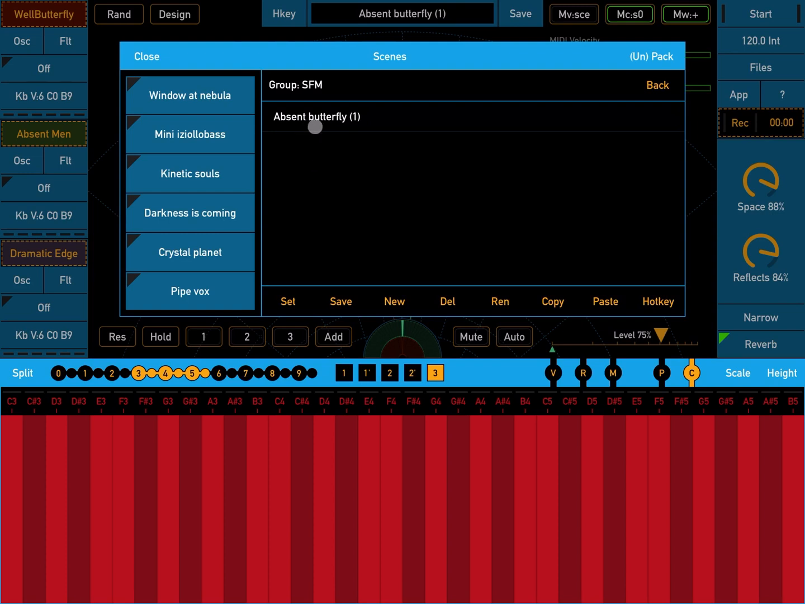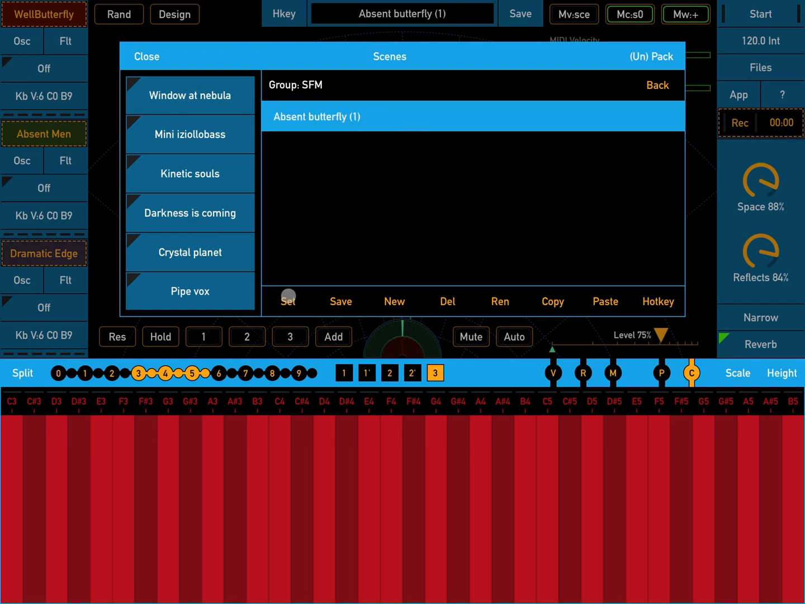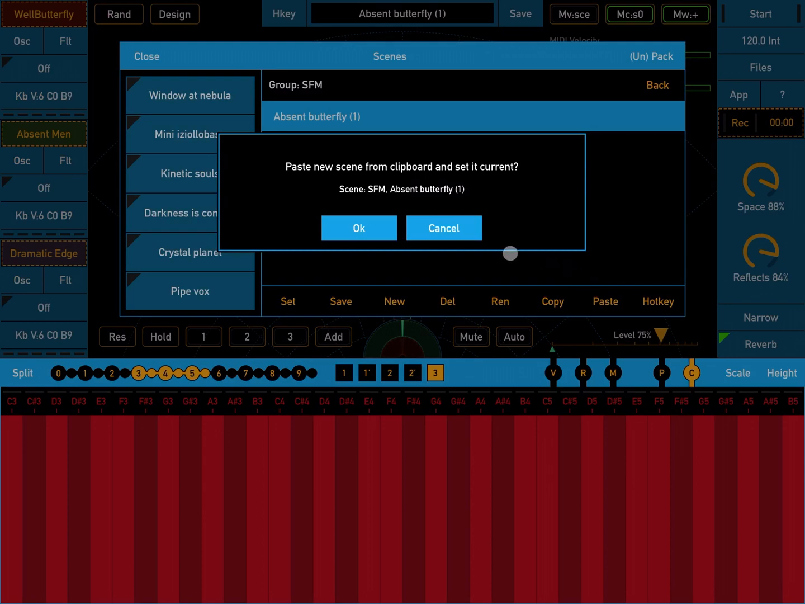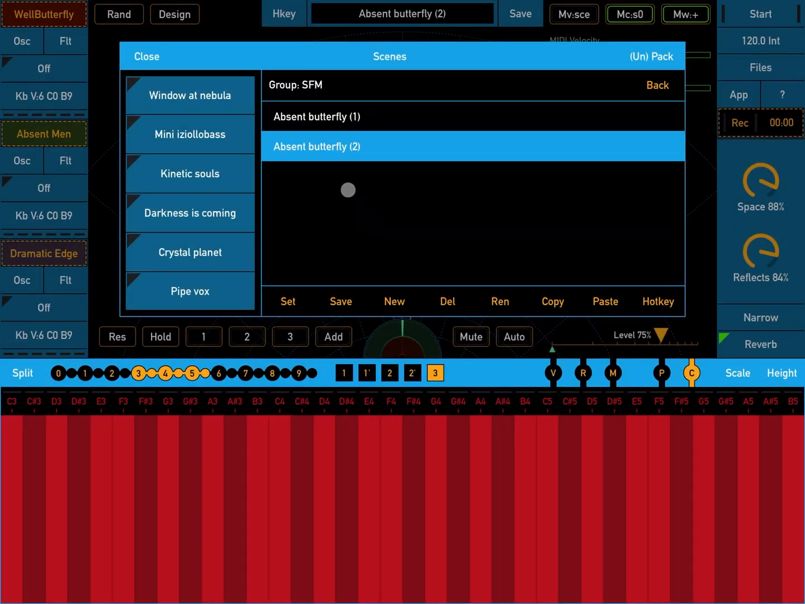Now let's go back inside. You can, of course, select one, set it. You can rename it, as we have seen, or you can also copy it, and it will copy to the clipboard. And you can, of course, paste it as well. You click OK, and you have a pasted scene, which is, again, a copy of the first one.